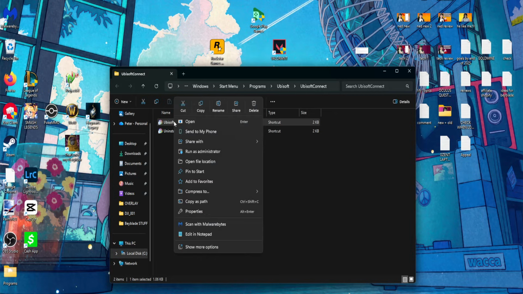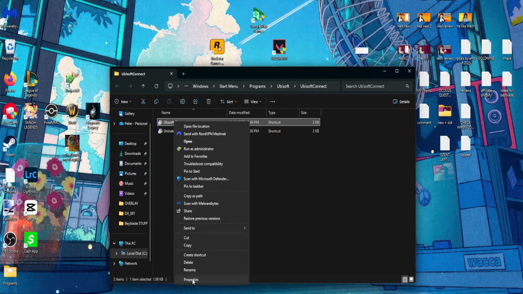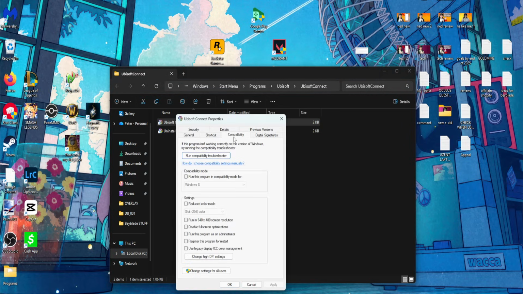Here you want to right click on it again, show more options, properties, compatibility, and then you will check these two options. Disable full screen optimizations and run this program as an admin. Click on apply, click on OK.